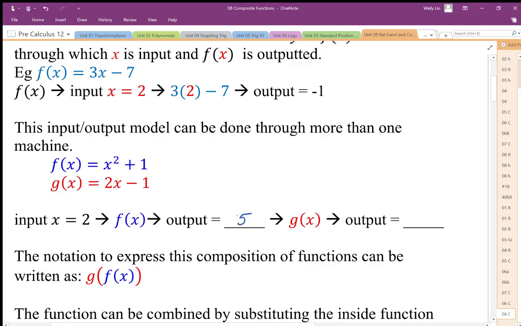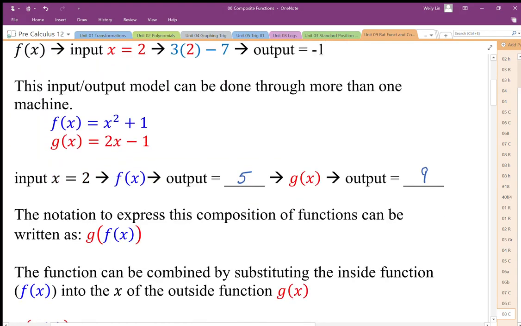And that output can then represent the input for the next function in line, which is in this case g of x. And we can substitute our 5 into the 2x minus 1, and we end up with an output of 9. And to do this combined function, we have the notation. Our notation is going to be the inside function. It's going to be our first function. And the outside function is going to be the next function, or the second function in line.